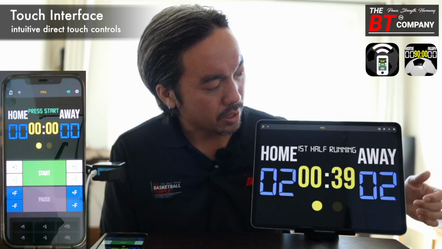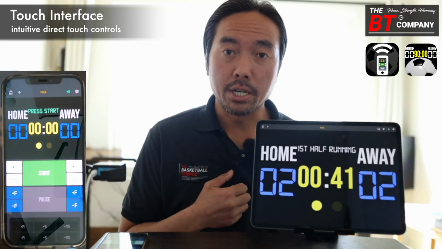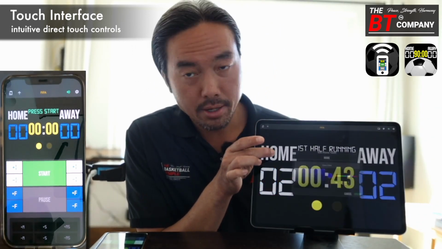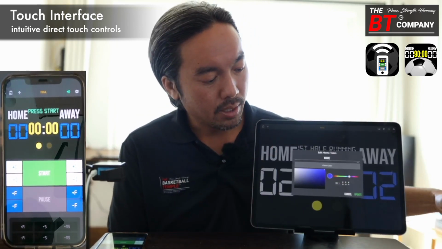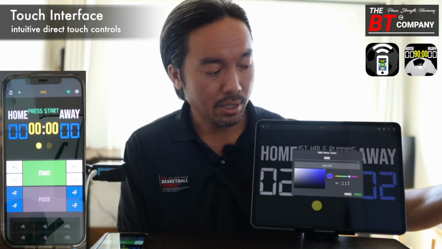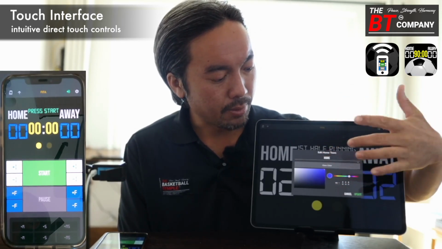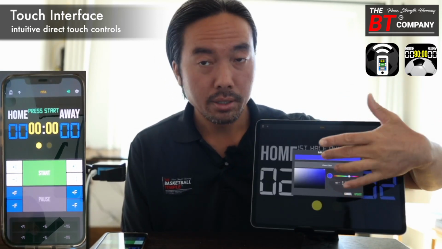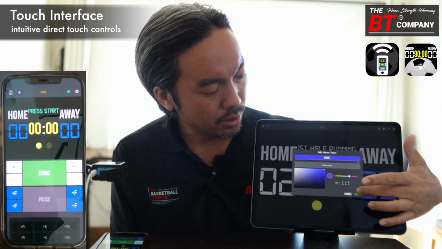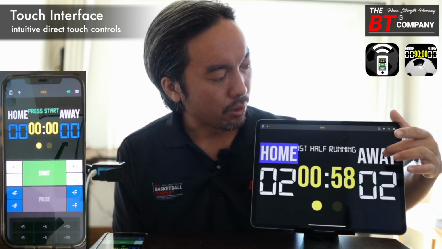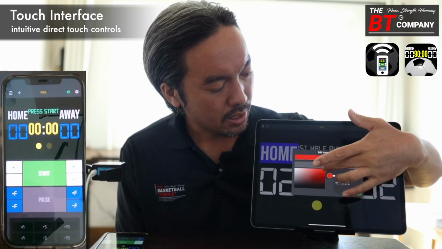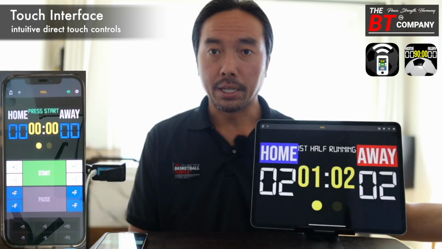We have, let's say, the team names. If you wish to change the team names, all you do is you hold down on the team name, a little dialog will pop up where you can, obviously, like I said, change the team name as well as the color of the team here. So let's change it to blue. All right, let's say for away team, we want it red. Okay, change it to red as such.